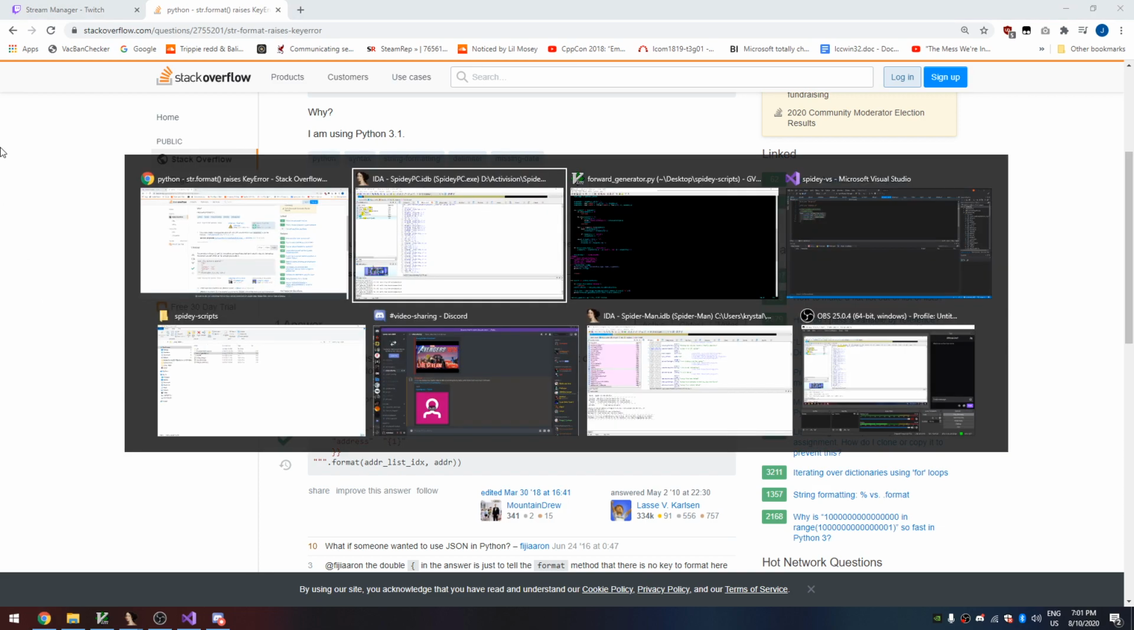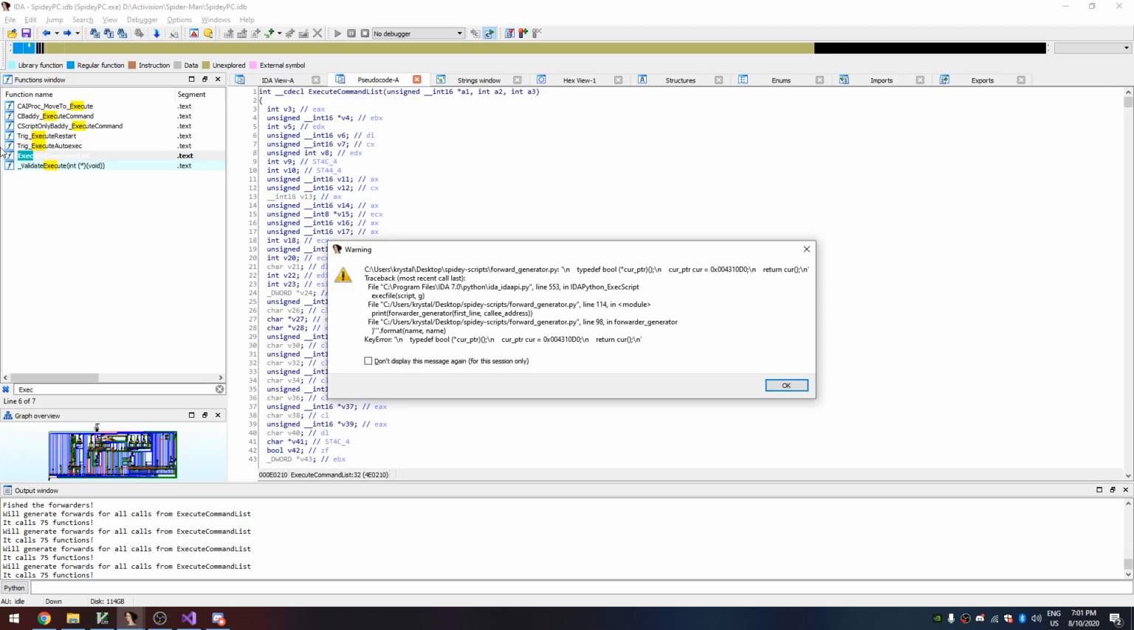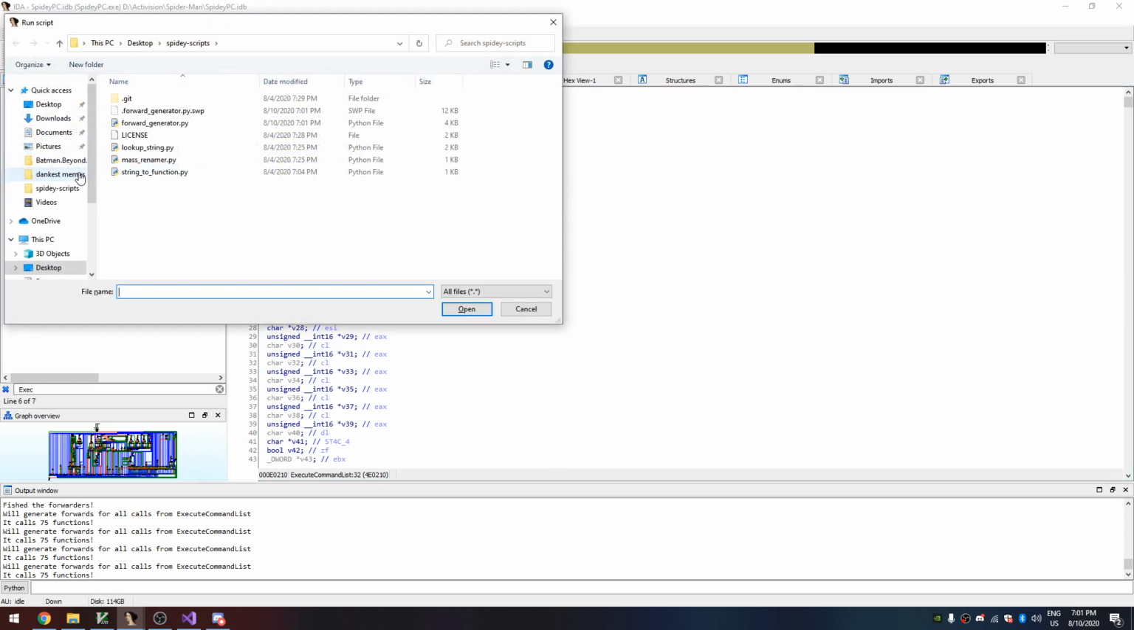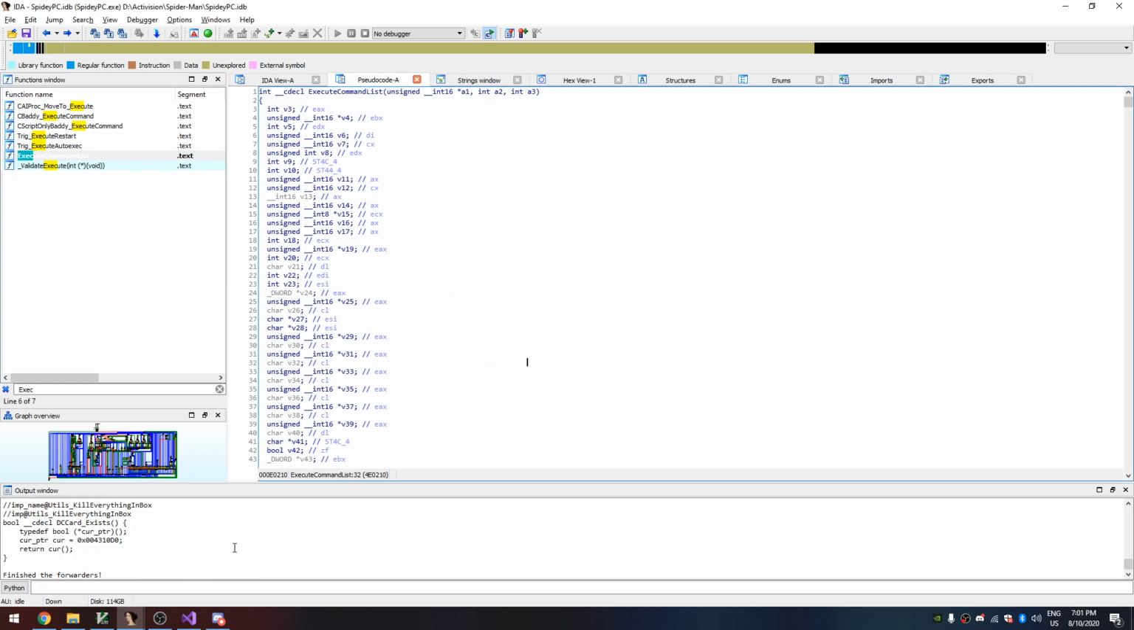Oh, I know what's the problem. Jesus Christ. Okay. That's some bad errors. Jesus Christ. Legit bad errors. Input tools kill everything in box. Great.